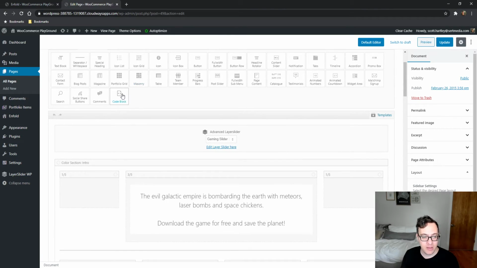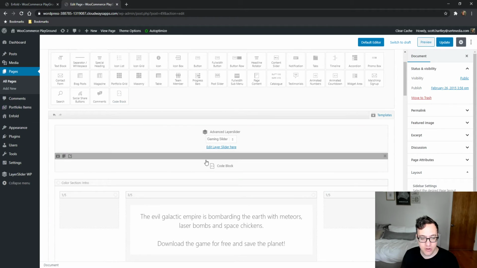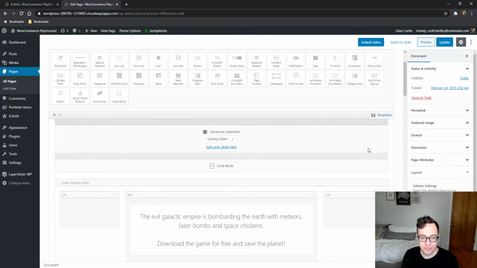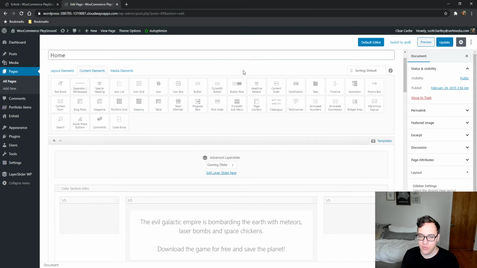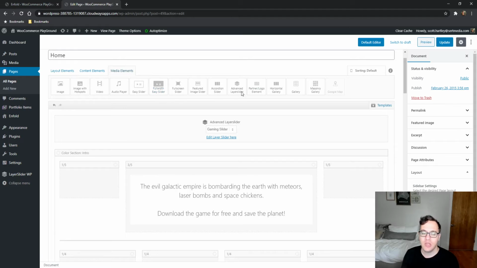So if you want to have like a code block right above the slider or something, you can paste it right in there. And you can do this with any of the visible widgets that are included in here. Under the media elements, you gain access to a couple of items that you really want to just drag and drop on there. Video files primarily. Images, easy sliders.